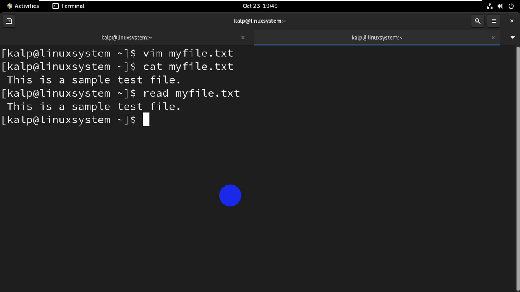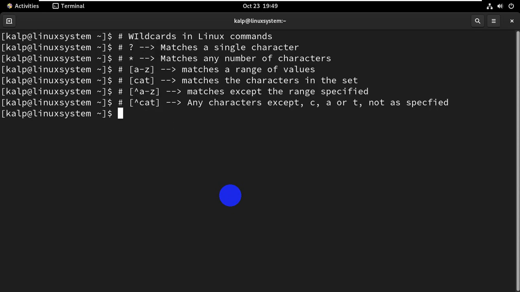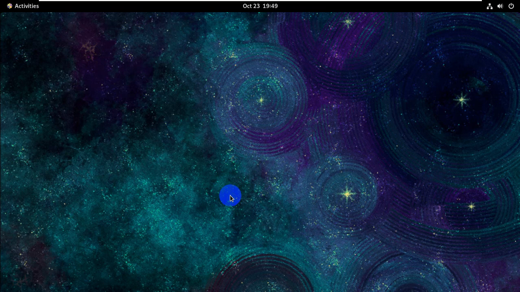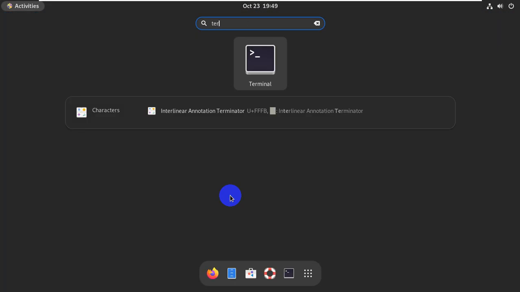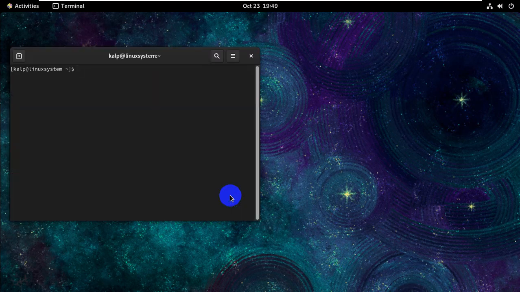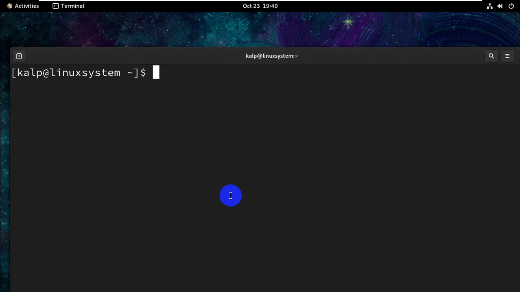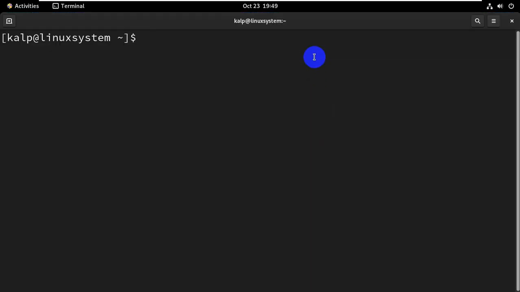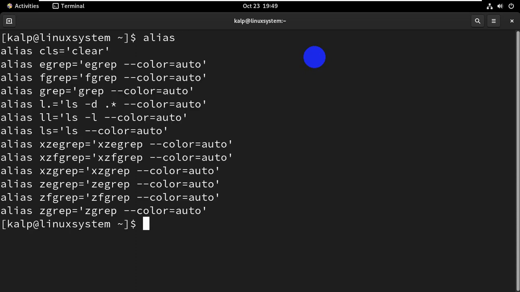Okay, so in this way aliases work. But what if I say exit, and if I open up the terminal again, and if I say alias, you will see the read thing is not over here. So in this way, temporary aliases can be created.